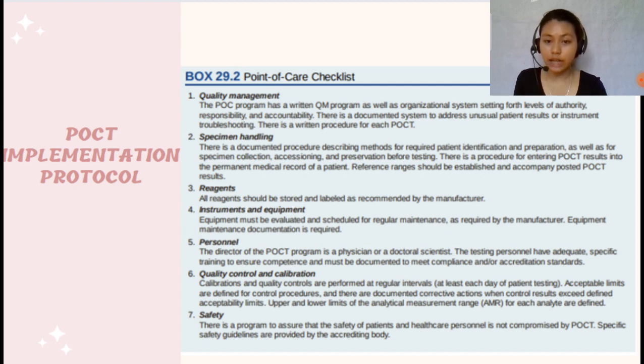So, specimen handling, together with adequate patient preparation and specimen collection, are essential prerequisites for accurate test results. The accuracy of test results is dependent on the integrity of specimens. Improper handling during one or more of the steps may lead to disqualification of samples before analysis and ultimately lead to incorrect test results. So third is the reagents.